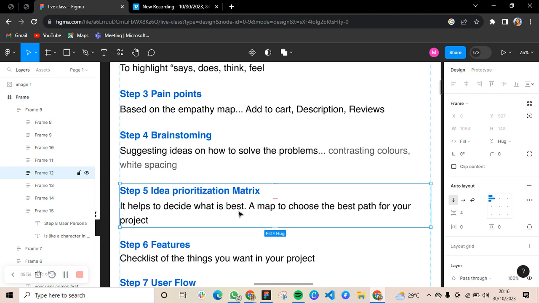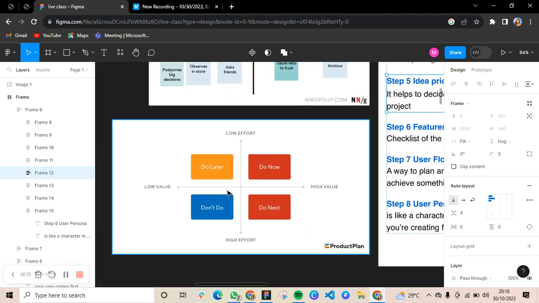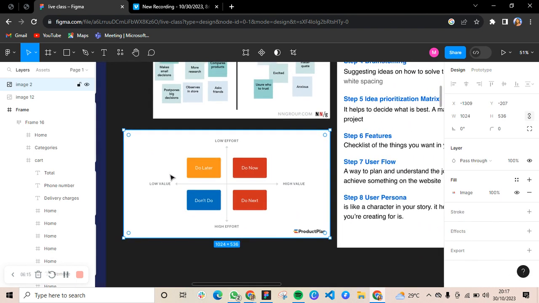So the last one is not important and not urgent. So it contains ideas that are neither important nor urgent. These are the ideas that you can put off until later or even ignore altogether. So I have a template here too for idea prioritization matrix. So you can also get something like this on Fijam.